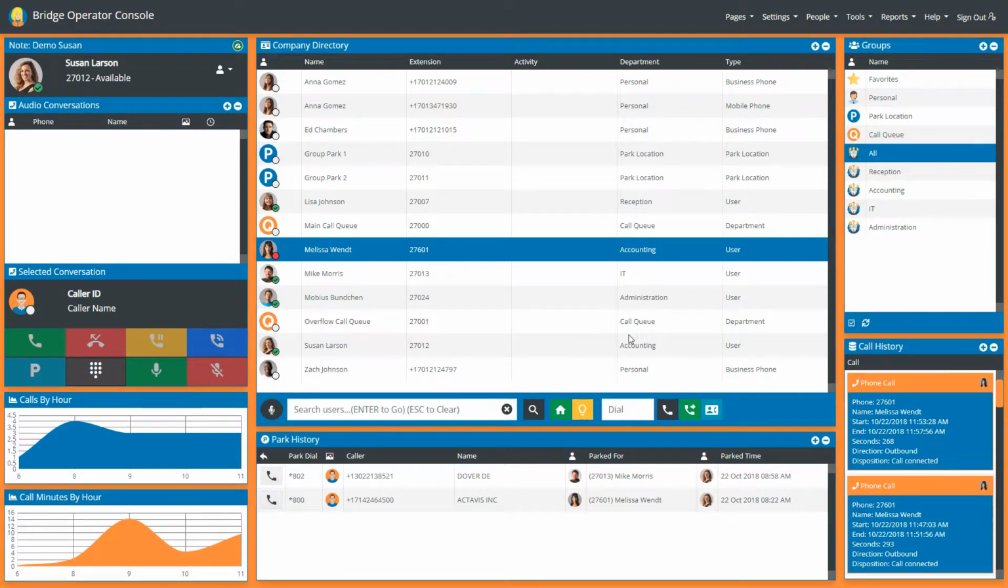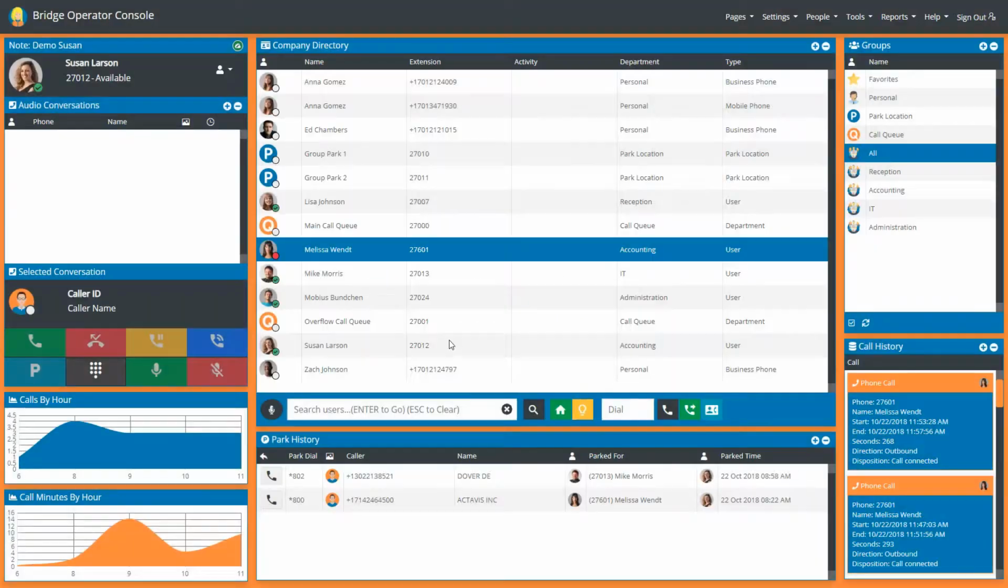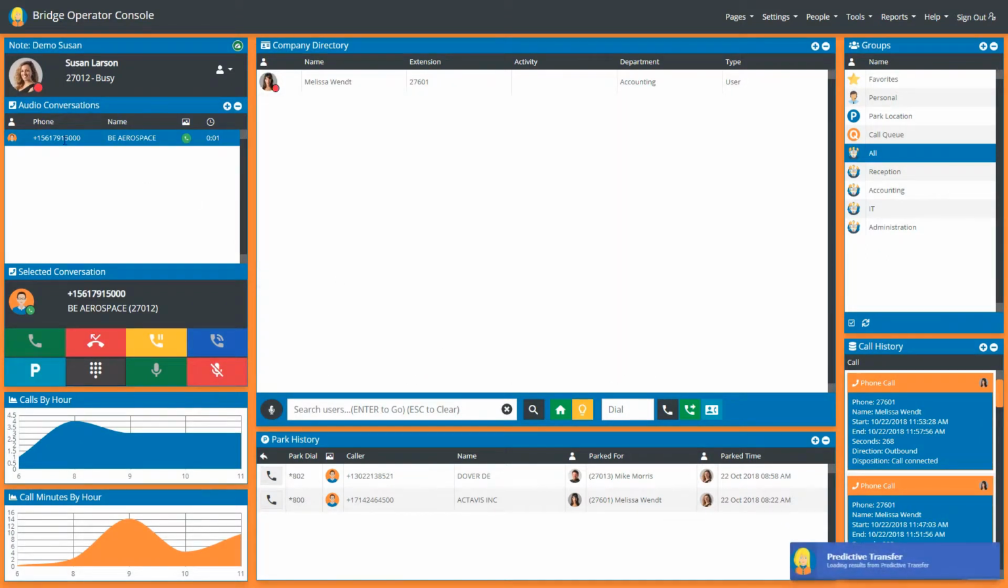When calls do occur, the user will be presented with a toast message, allowing him or her to answer the call quickly and easily. We'll see here in a minute when it rings in, such a message. To answer the call, we simply select answer. Now the call is visible in our audio conversations.